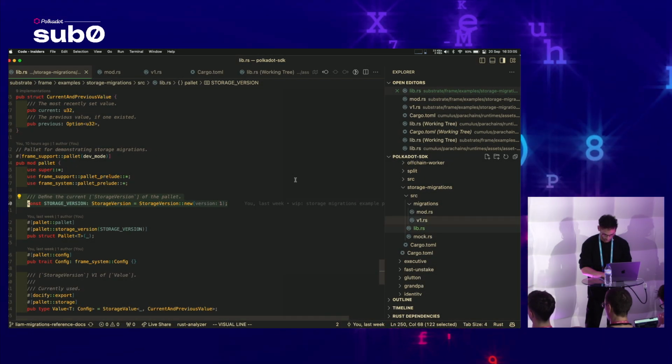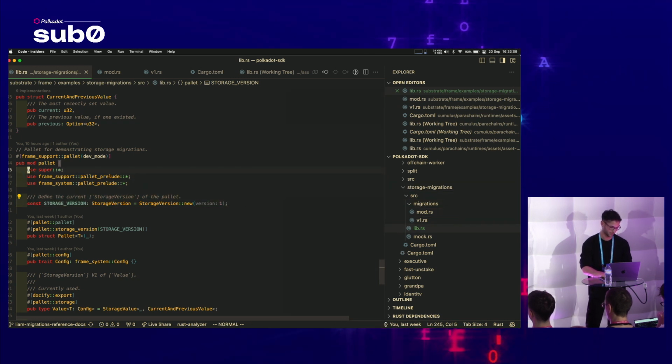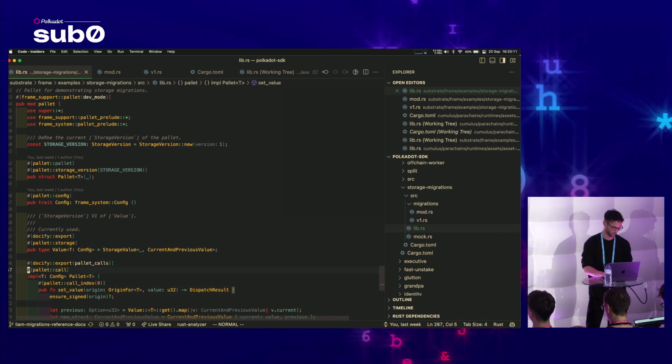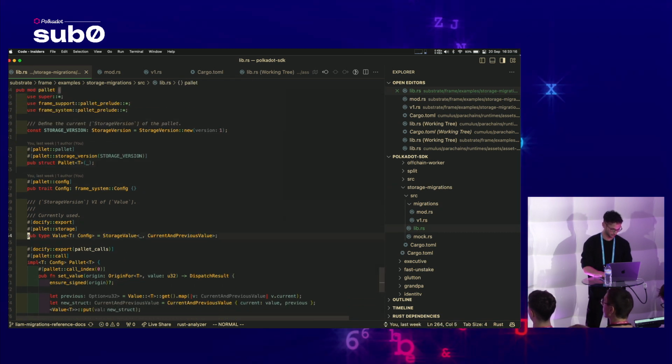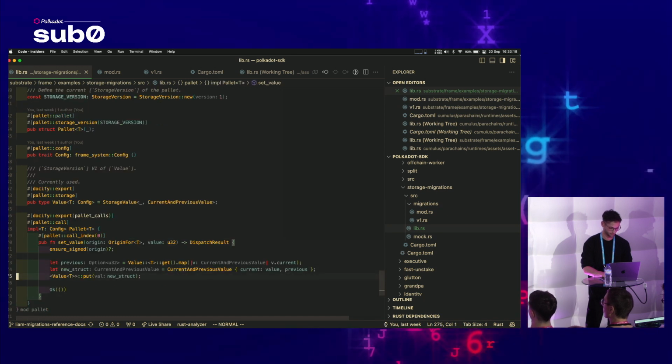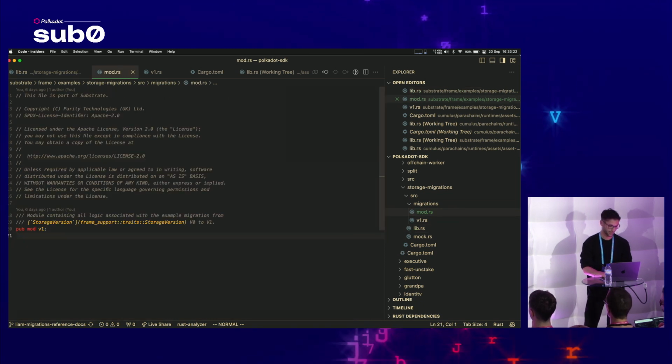Here we are. So we've got migrations. In the storage migrations, this is the pallet, by the way. Very simple. We've got a storage version. Where's our storage? Oh, here it is. Here's our value, and here's our call. So it's a very, very small pallet. We've created this migrations directory, and we're making it a module.